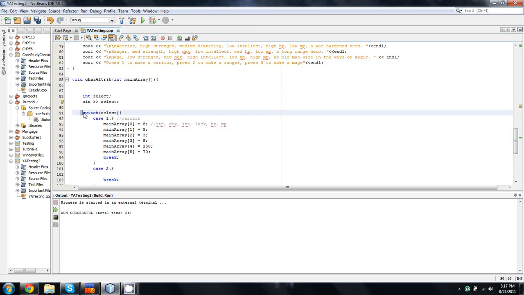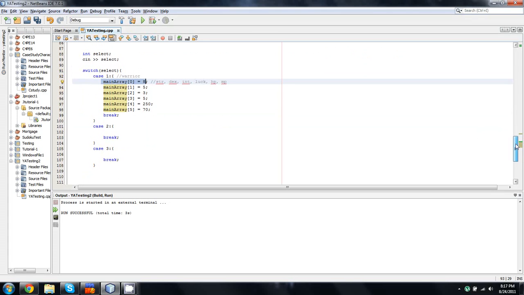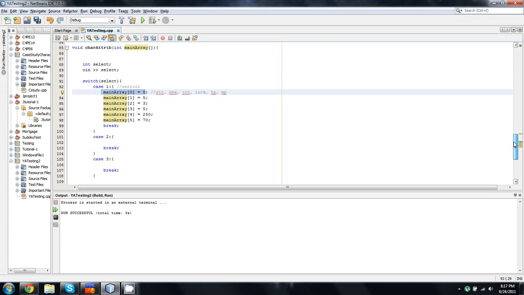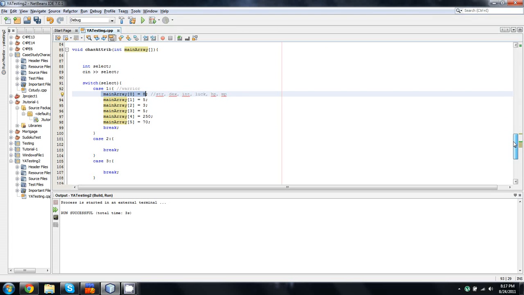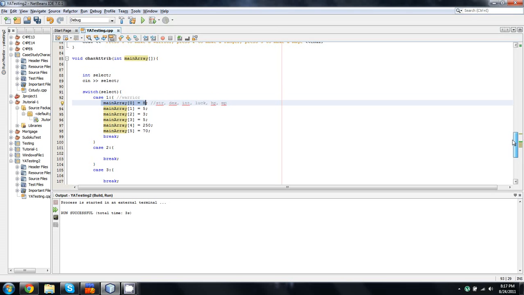Then we jump into a case based on the cin, and then we set the attributes, strength, dex, int, luck, HP, and MP, in the array. So we do that based off of the case they selected. I've left case 2 and 3 blank and I haven't included a default. You guys can do that if you want. It's not a big deal.